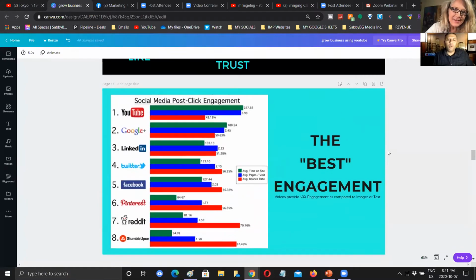Another important reason why I feel YouTube is the most important platform for video is the engagement you get on YouTube. Again, YouTube is a video platform, as simple as that. That's why when it comes to engagement, it's the best on YouTube. If you look at the green, the YouTube average time on site, people, when watching videos or in general, are spending the most time on YouTube. Second is Google, then LinkedIn.